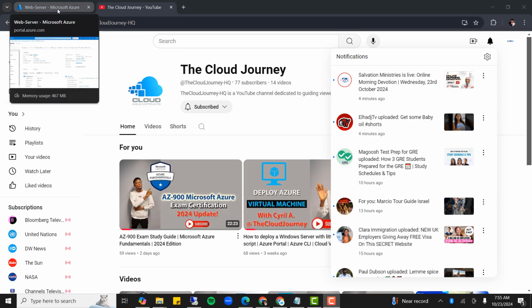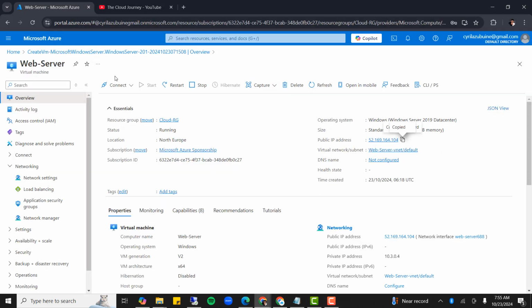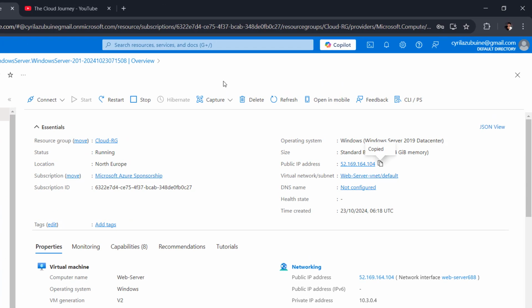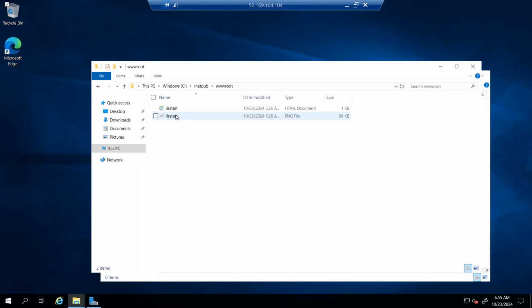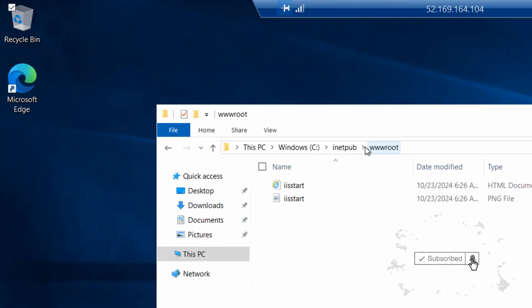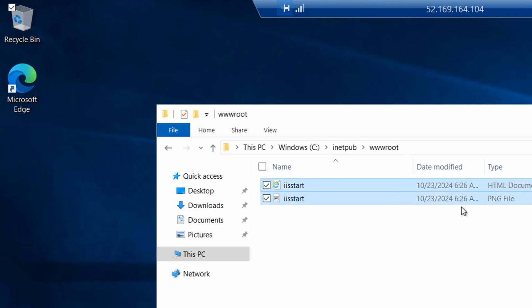We created a virtual machine, which is the web server 2019. Then this is the IP address to confirm if the IIS has been installed successfully. From the IIS, we did RDP into the VM and we noticed that from the Windows part, inetpub wwwroot, we have these two files. So these files are the web applications for the IIS interface.